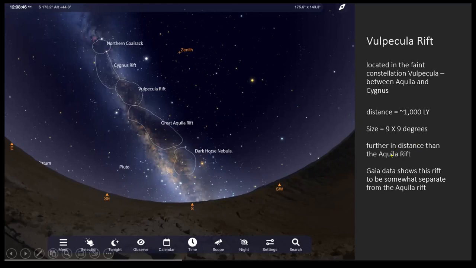Further in distance than the Aquila Rift, like I said. And we're going to see from Jardine's data here that this cloud is somewhat separate from the Aquila Rift. And back to Tony's photograph here. Here's the Vulpecula Rift right above that huge Aquila Rift there. And you can see this with the naked eye, again, under really dark skies.